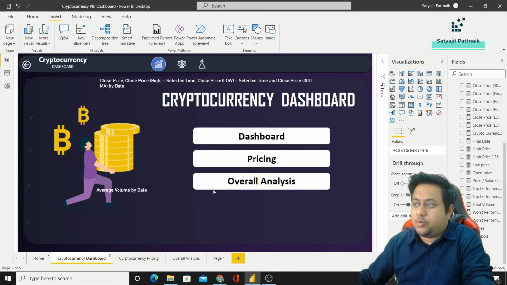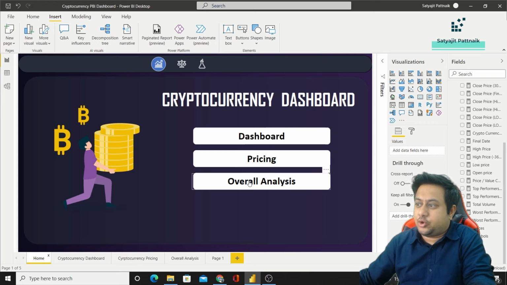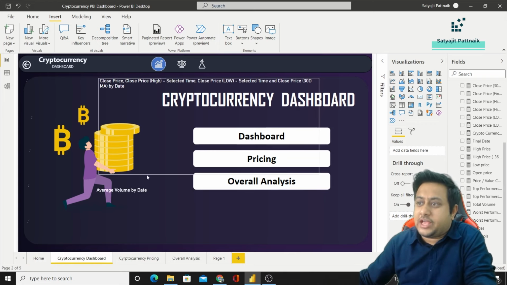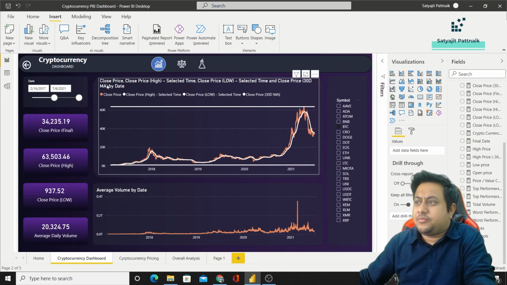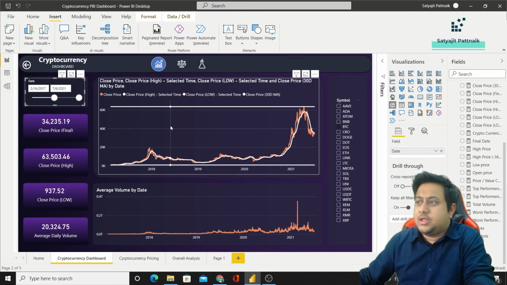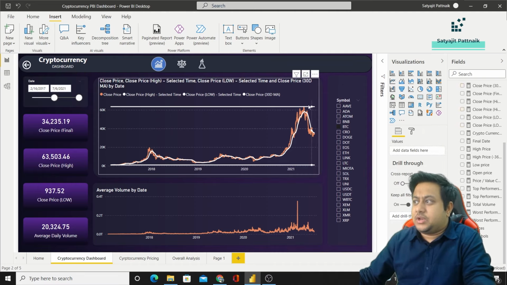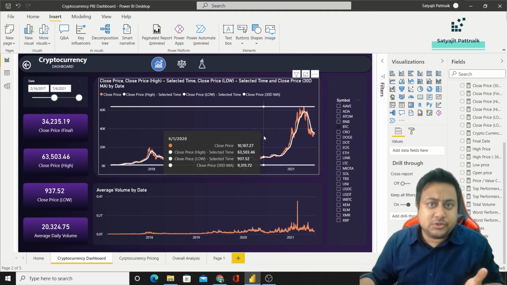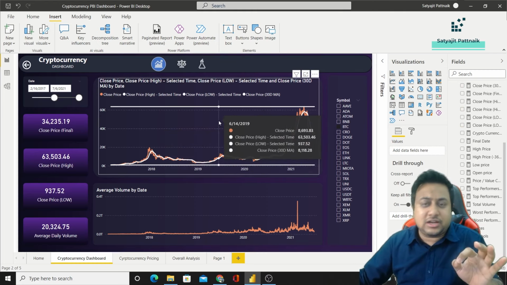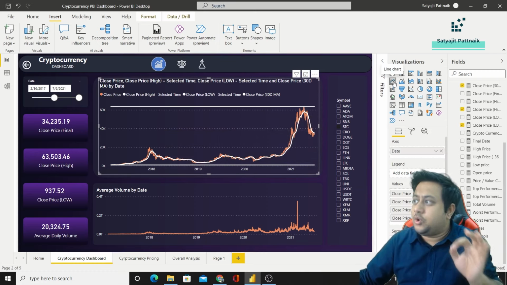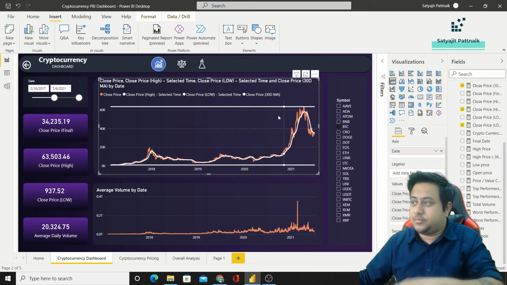Let's say I have a home button where I have dashboard, pricing and overall analysis. I'm moving to dashboard. Here I have a slicer. So PowerBi is very simple. If you don't understand which type of visualization is used, simply click on that visualization. You will be able to see, oh, line chart has been used here. Okay. And here axis you are using date, and here values you are using these values.